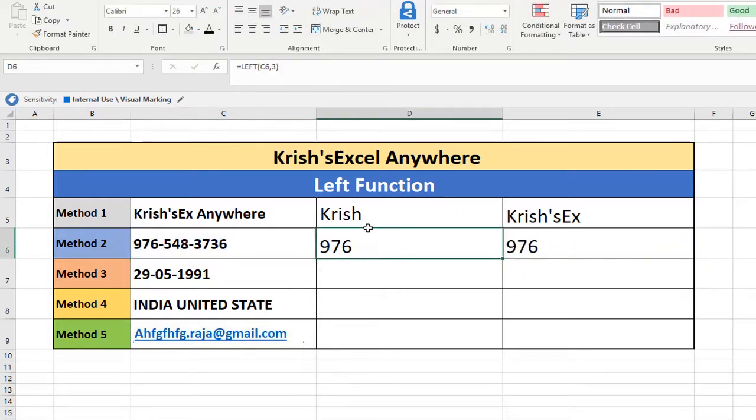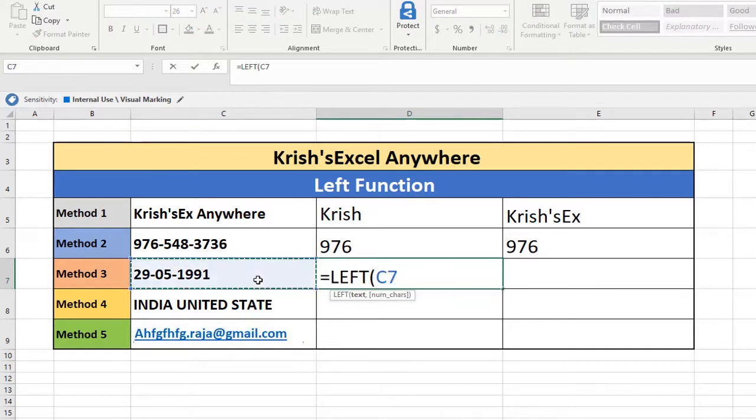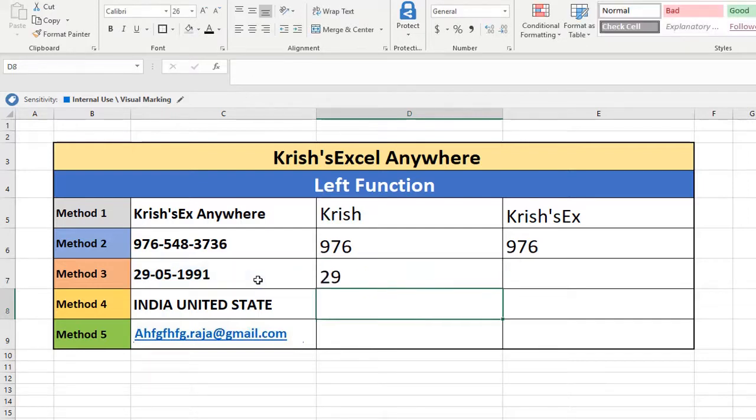Always the left function gives the text value. By using a formula itself, how to convert this text into a number, that we'll see here by using this date. This is the date and I will extract only the first 2 digits from this cell value. I'll use left and let me extract only the number of characters 2 and close parenthesis, enter. So now if you see this 29, we got the correct output, but this is a text value.